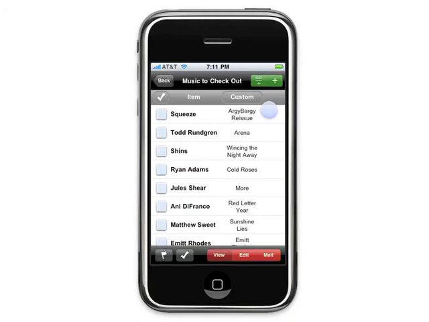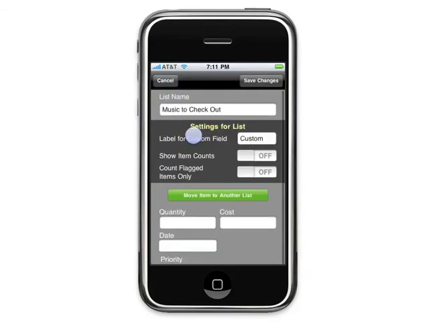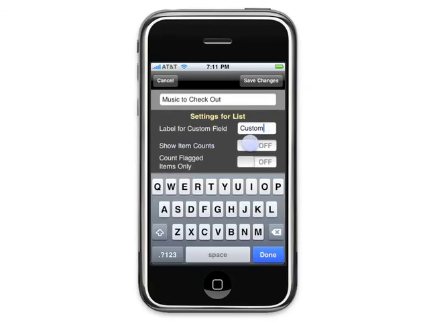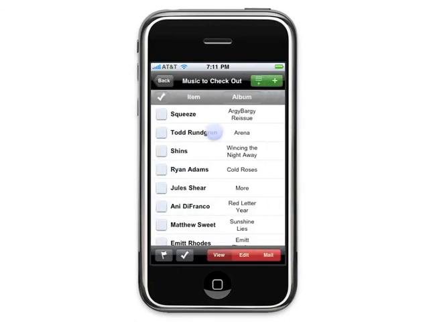In this case, I'm keeping a list of music to check out, and I've recorded the album name in the custom column here. So I'm going to go to the parent for this list and double tap on the row to open its Detail and Edit view. And there's a field here called Label for Custom Field. I'll tap in this field and change the label to Album, touch Save, and when we go back into that list, you'll see that this column is now identified with my custom label.